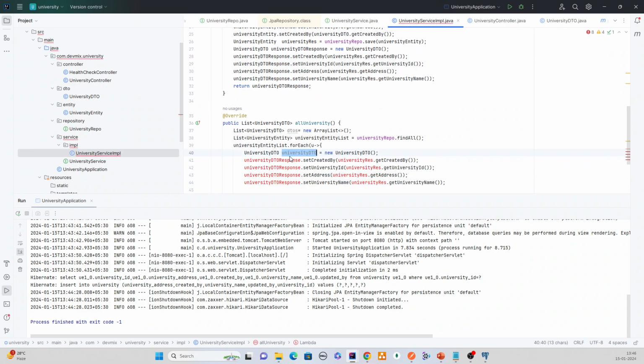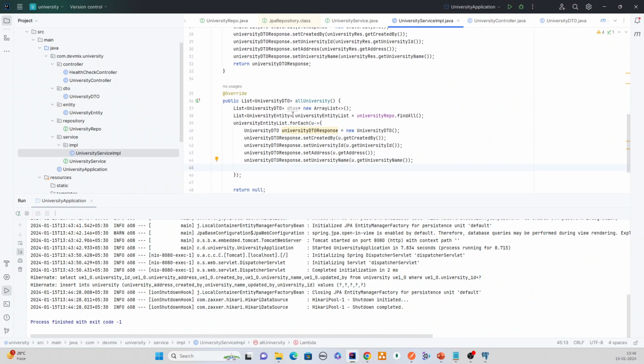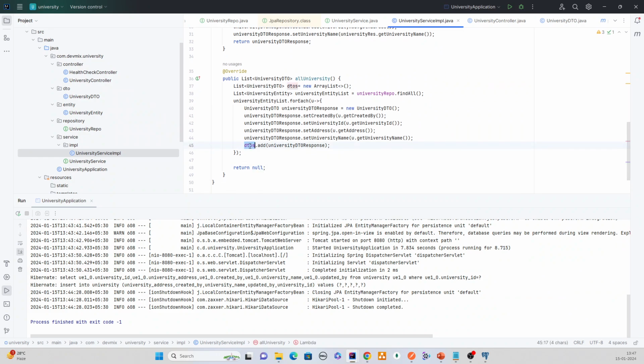Let's go back. Now this university response is nothing but it is there in the U. In this, the entity object is there. Now in the details we can add the response object, right? At the end, return. Okay, in the for each method. So now put this in the service; the logic is ready.